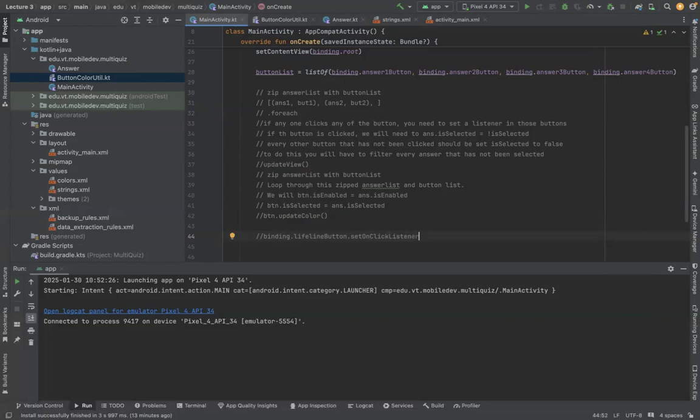So now what do we do when someone clicks on the lifeline button, right? So first of all, if someone clicks on the lifeline button, you need to filter two answers that are not correct. So you need to remove those. You need to filter those out, right?